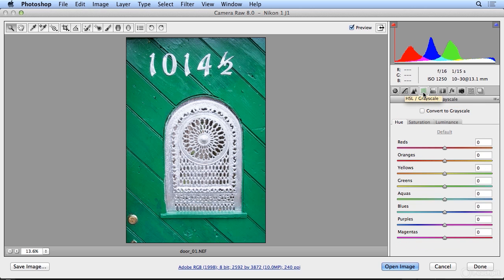HSL stands for hue, saturation, and luminance. And it can take individual colors and move them in different directions. So where I see the greens here, I could move towards a more yellow green, before, after, kind of a lime green, or to the opposite end of the spectrum, a more cyan green, before, after.